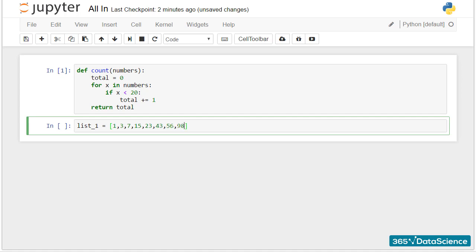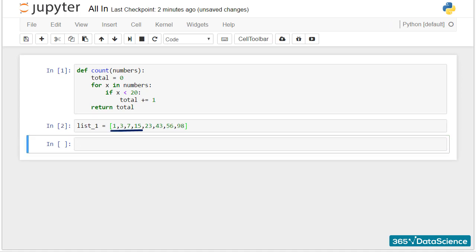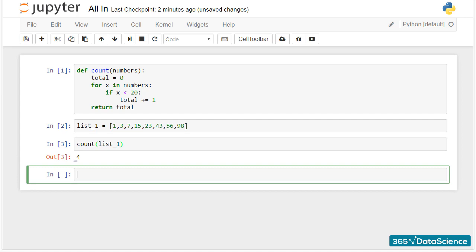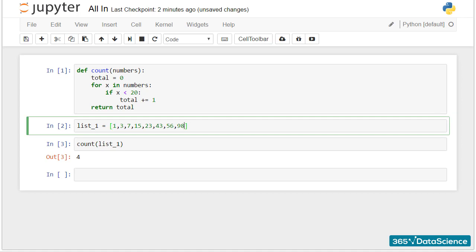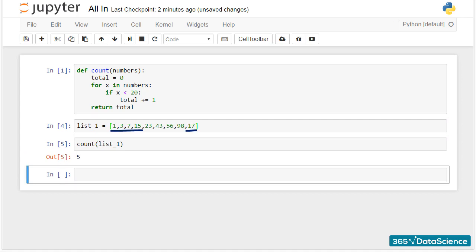In this list, we have 4 numbers that are less than 20, right? Let's check that out. Great! Now, if I add 17, for example, somewhere in the list, the outcome will adjust accordingly. 5. Exactly. Perfect.